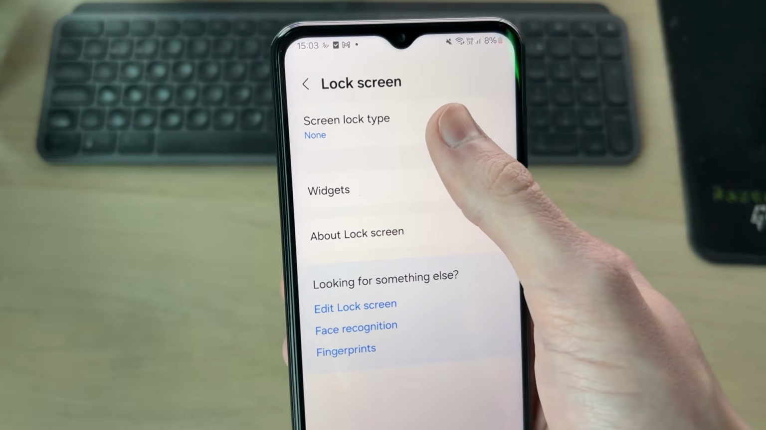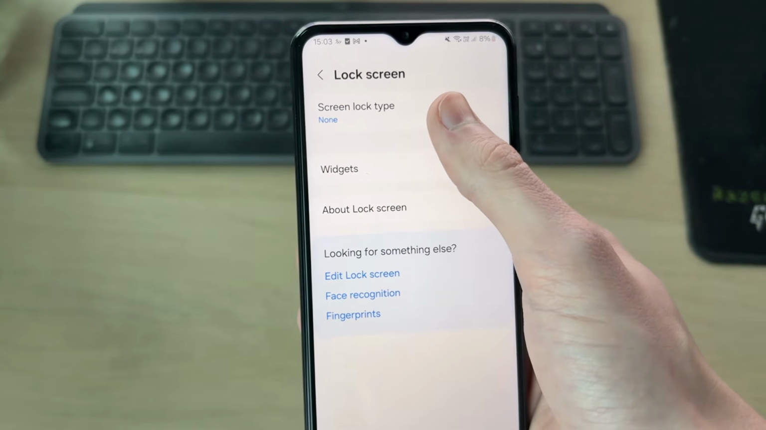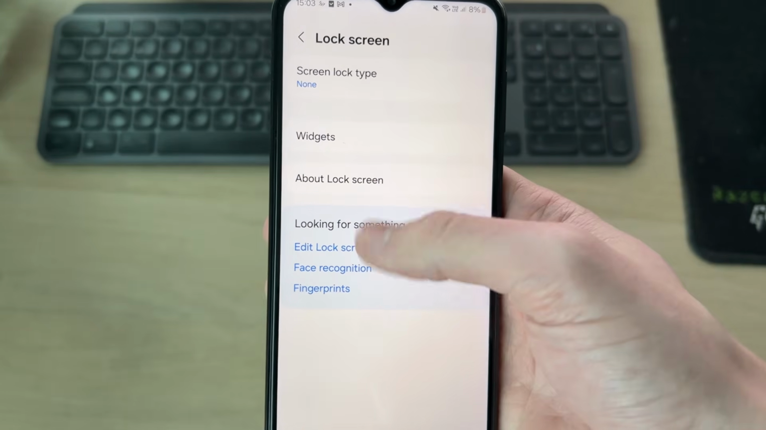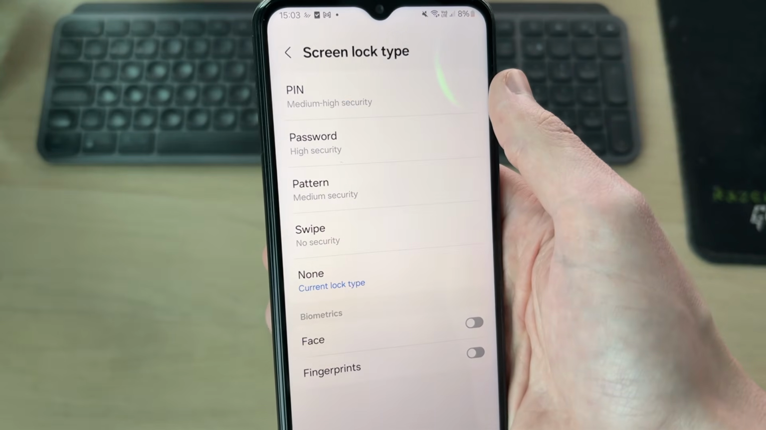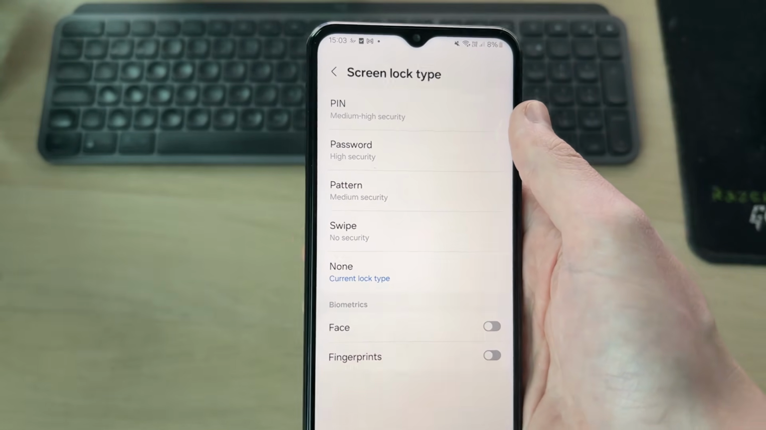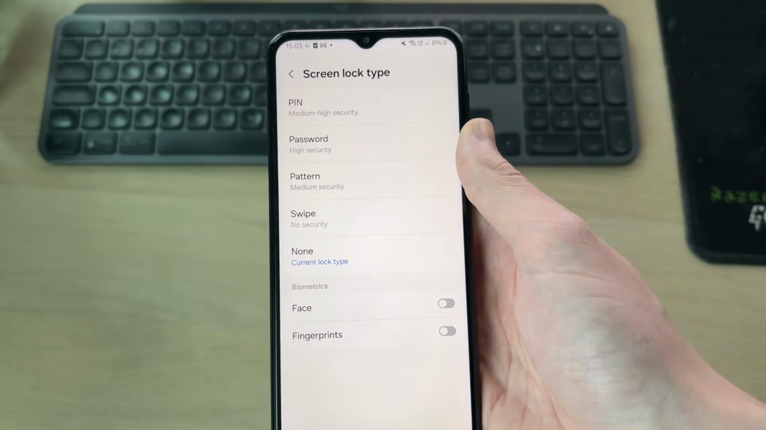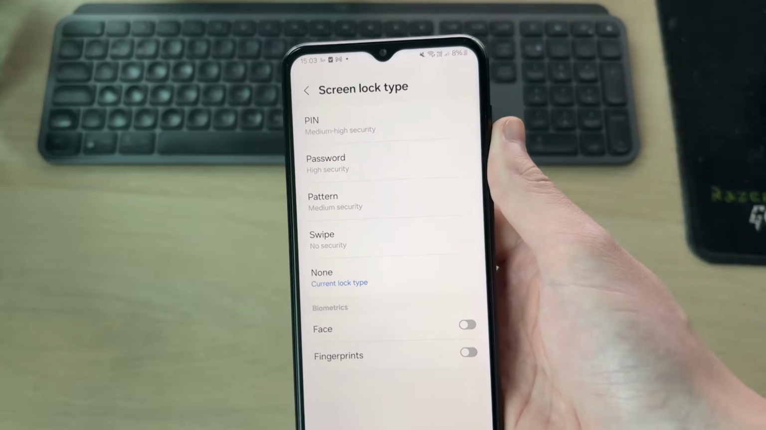Now, what you can do is press screen lock type. If you currently have one set up, you may have some more options here, and I'll cover that in a moment. But otherwise, you can tap on screen lock type like so. And if you currently have a screen lock like a PIN or a password or a pattern, you need to complete that before accessing this.